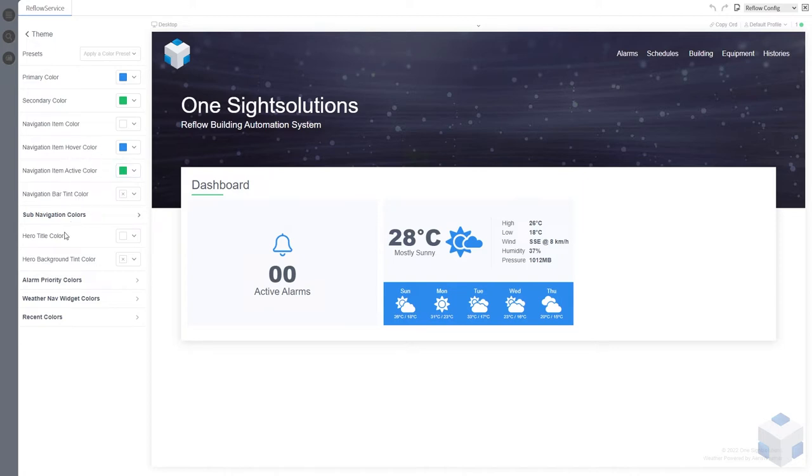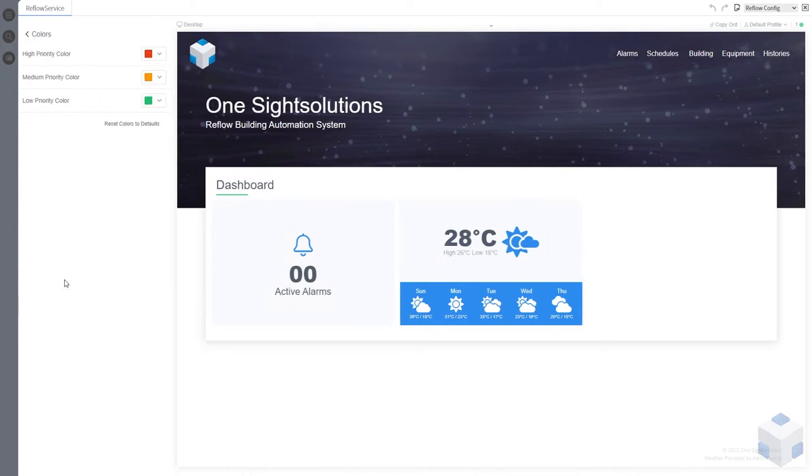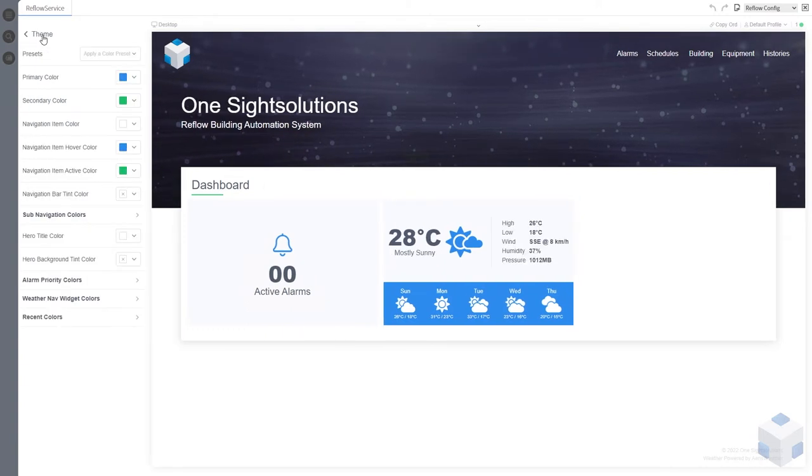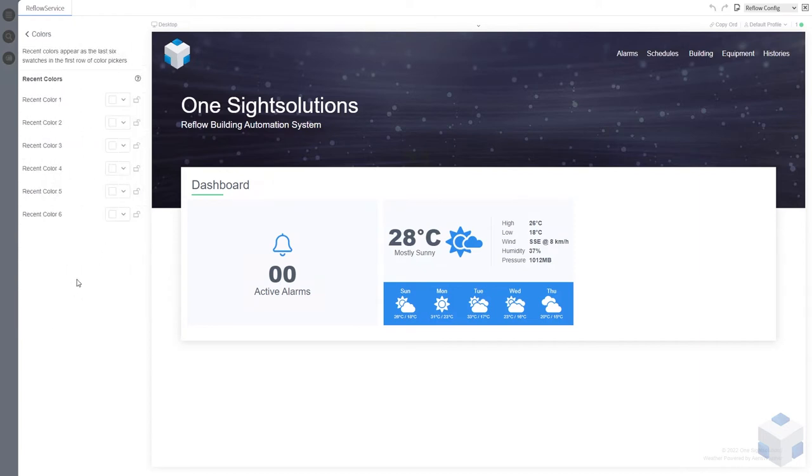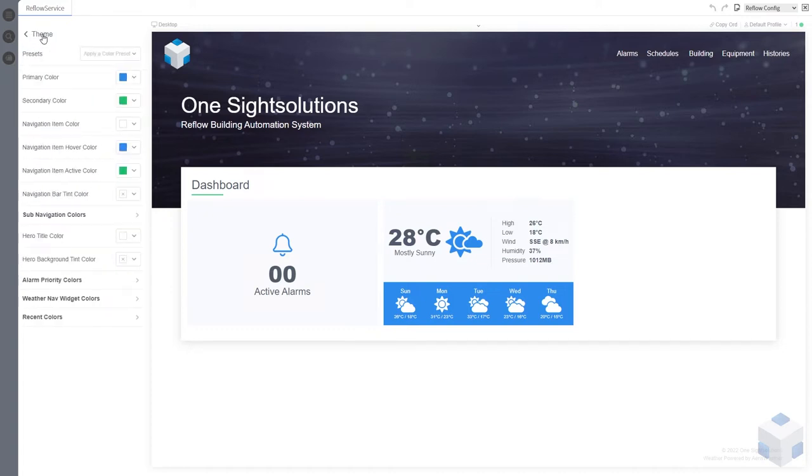But I'm not going to change any of that. But you can come down. You can also adjust your alarm priority colors. We'll cover alarms in a later video. And your weather and nav widget colors. And you can also create a last six colors that you've been using, just so if you're using the color picker, you can sort of store them, which is good. Good place to do that.